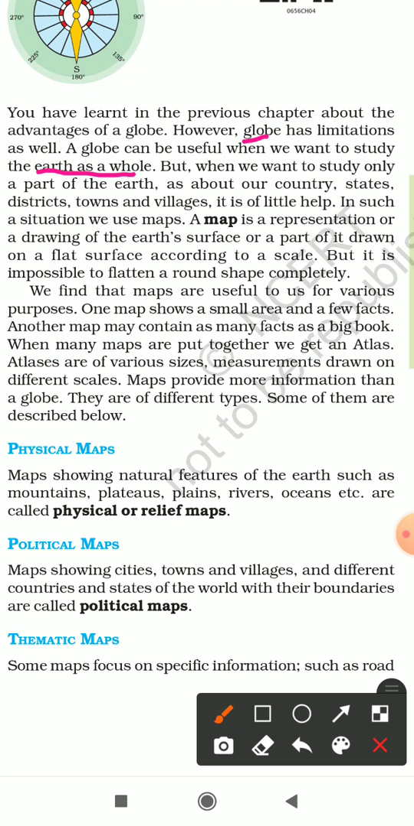So what do we use in this situation? When we want to study a part of the earth, we use a map. Let us talk about what a map is. A map is a representation or a drawing of the earth's surface or a part of it, drawn on a flat surface according to a scale.